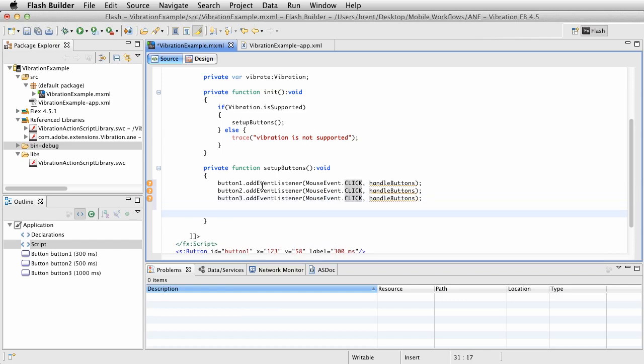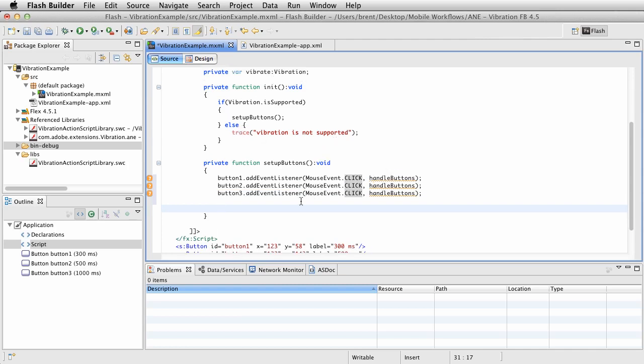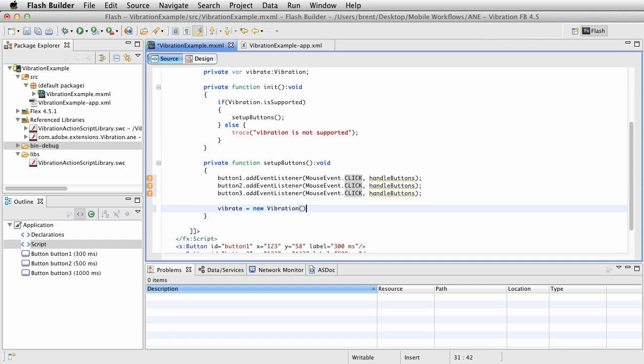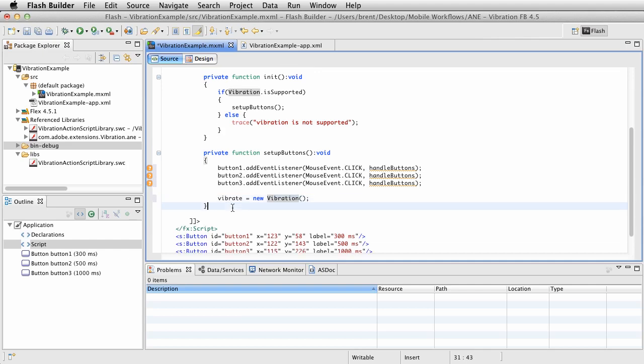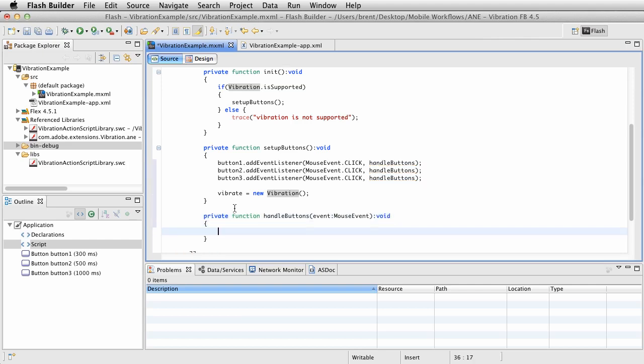Okay, one other thing we want to do once we've set up the buttons is we want to create the Vibrate object so that then we can call it and make the vibration occur. So we're going to say vibrate equals new vibration. Okay, and that's it. Okay, let's create this other function, private function handle buttons, and it's going to get an event, mouse event. It's not going to return anything, and here we are.